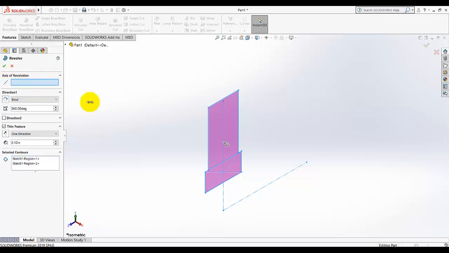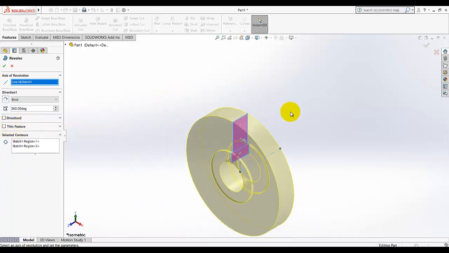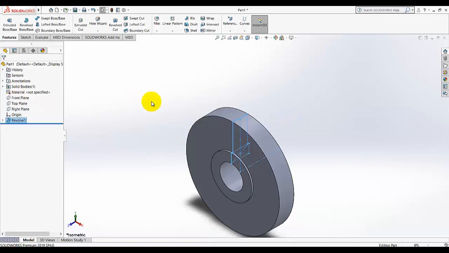And then for the axis of revolution, I'm going to select this center line. This whole sketch will be revolved around this center line. We don't need this thin feature, it was selected by default or by mistake. So click OK. So as you see, the sketch which we drew on the right plane, we just revolved it.